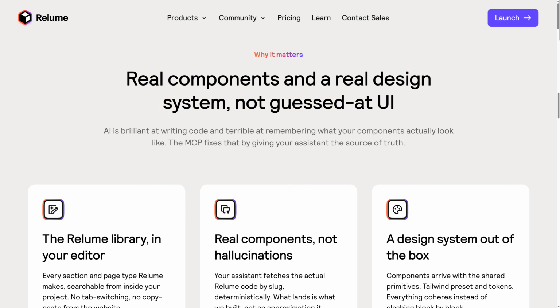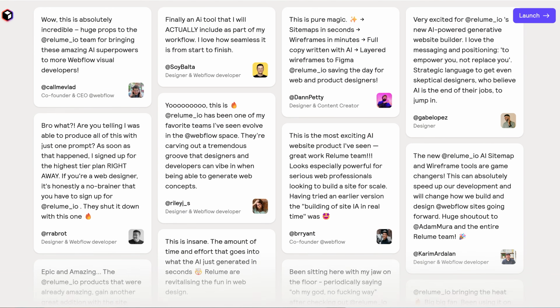When I heard that Relume made their whole component library available via MCP, my first thought was, do I actually need this? I mean, let's be honest, with Claude you can get pretty good results already. Now, on their landing page, Relume makes some pretty bold claims, and the feedback is overwhelmingly positive. So instead of taking their word for it, I wanted to test it myself. So let's find out how much of a difference this makes.